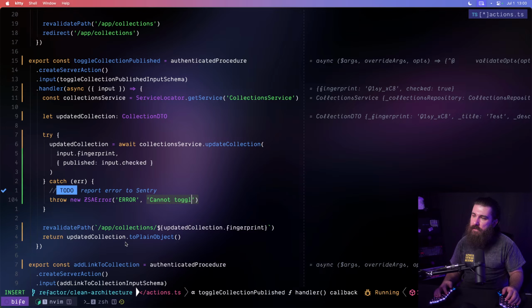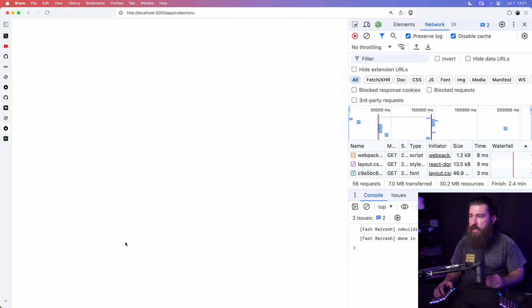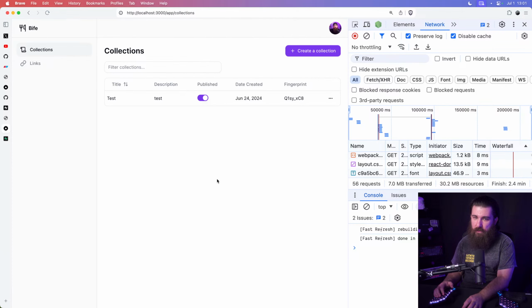Cannot toggle. Cannot. Let's do this. Cannot, and if the input.checked is true, we'll say publish, otherwise unpublish collection. That's going to be the message. Okay, so let's try that again.